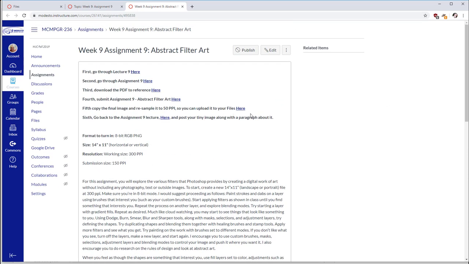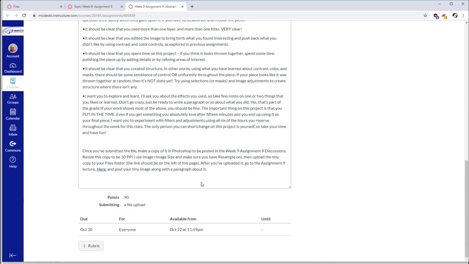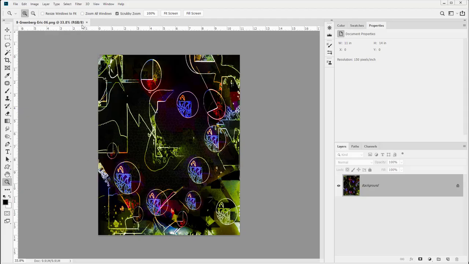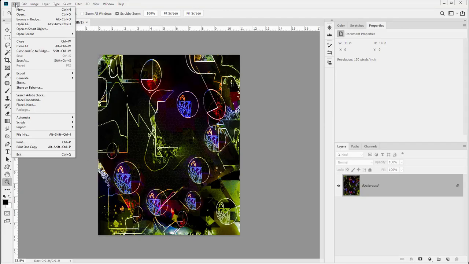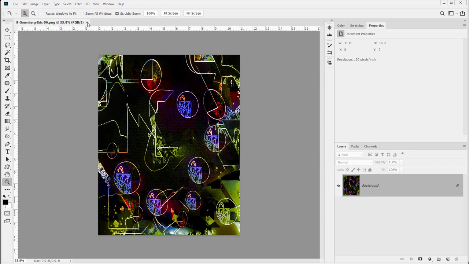As the instructor, I don't have the option to submit an assignment for myself to grade. I could go into a student view and do it, but there's no need. So that's the first one. And you'll notice at the bottom it says you need to make a copy and resize it to 50 pixels per inch. And this is not a mistake. I really do want it that small. So I'm going to go ahead and make a copy, and I'm going to do that in a fairly straightforward way.